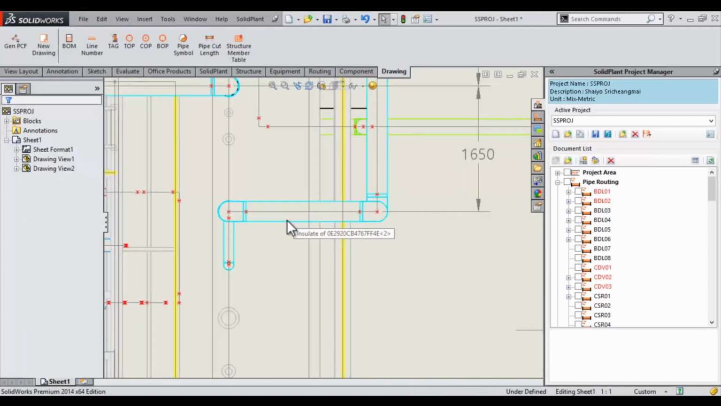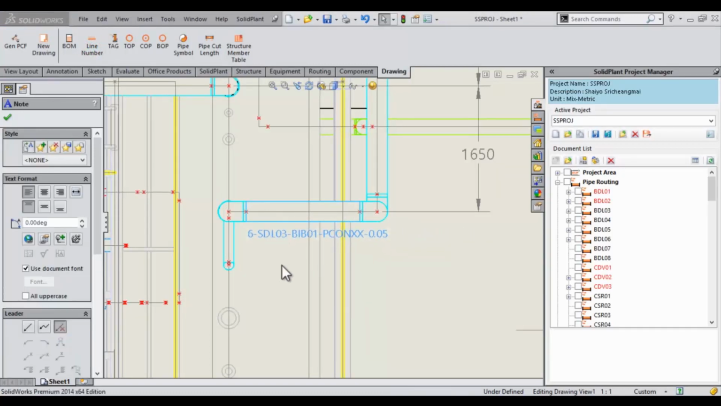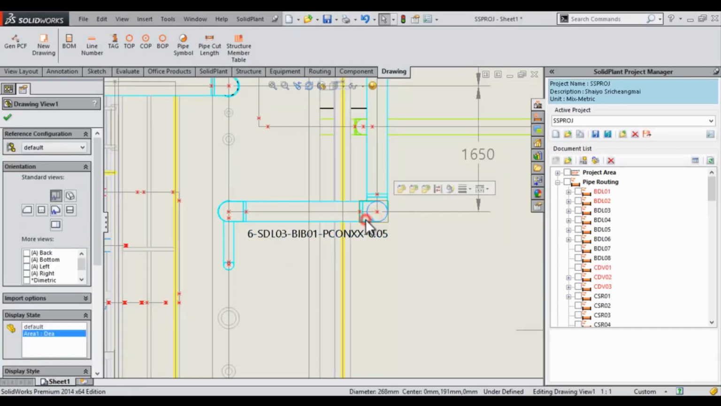Now I want to place a tag on this pipe. So I'll select this pipe section, and then on the toolbar I will select my line number. This places the line number, which has the information as it was configured in the SolidPLANT project. This contains the information such as the specification, the diameter, the main size. However your line number was set up in the properties for your plant, they will appear here in your drawing.